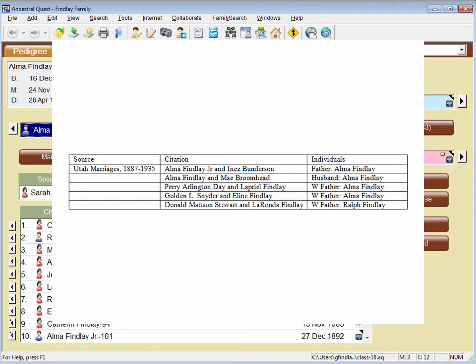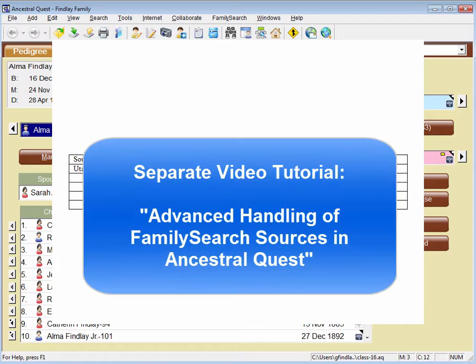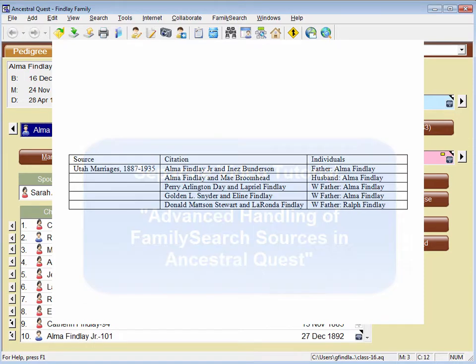After using this tool to clean up the sources you have already downloaded from Family Search, you will have a list of sources and citations that fit into the source system initially designed in Ancestral Quest. Again, if you would like more details, there is a separate tutorial on how to use this tool, Advanced Handling of Family Search Sources in Ancestral Quest.